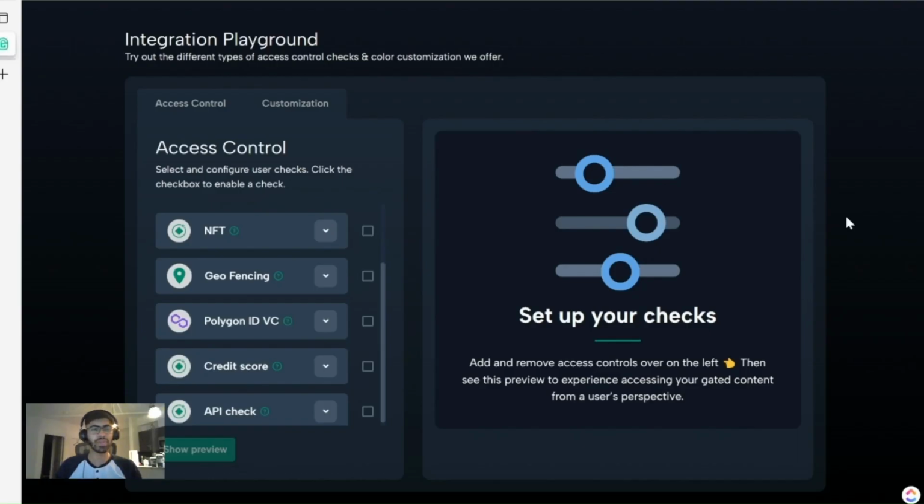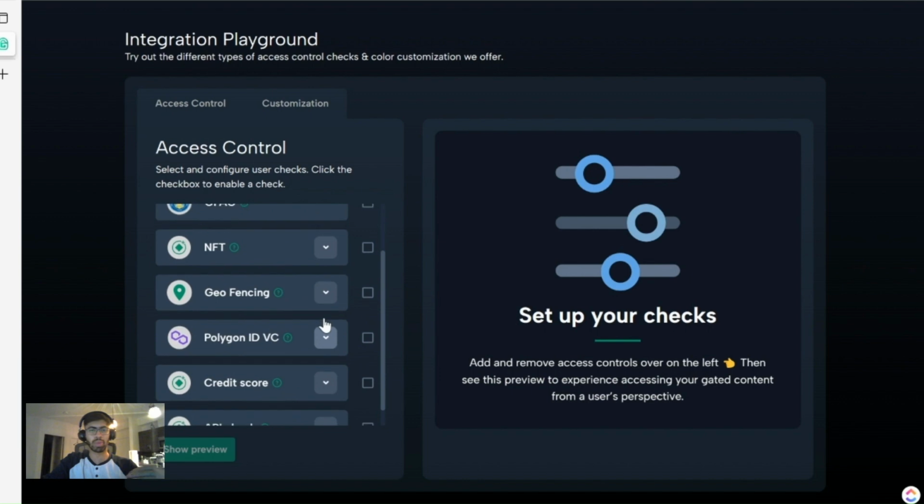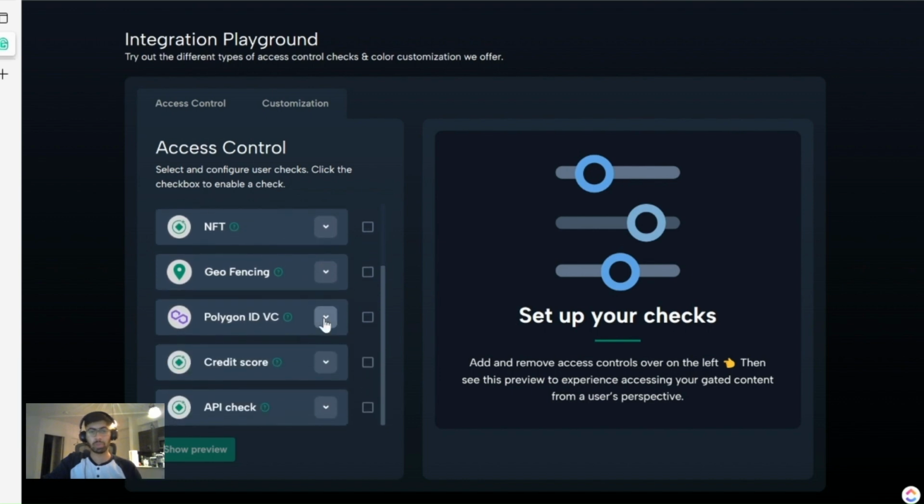Hey there, this is the playground page of Gatekeeper. This page offers you the capability to come in and test any types of credential for verification on the Polygon ID network. If you look at the different types of controls that we have, you can pick and choose from different options. In this particular video, I'm going to talk about the Polygon ID VC.